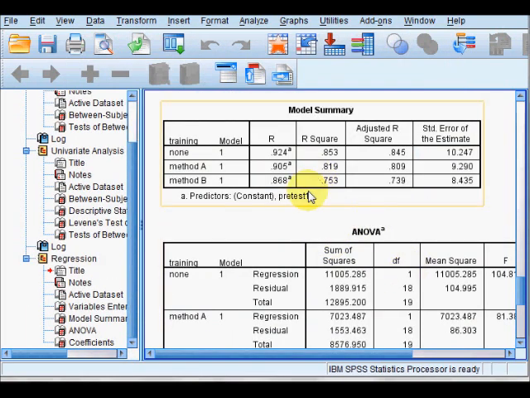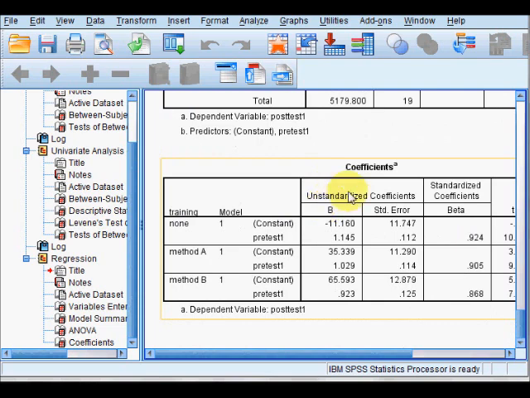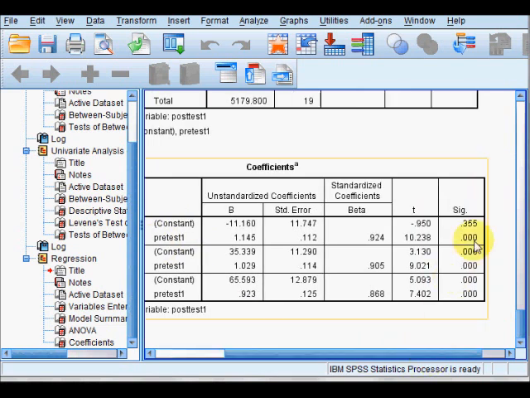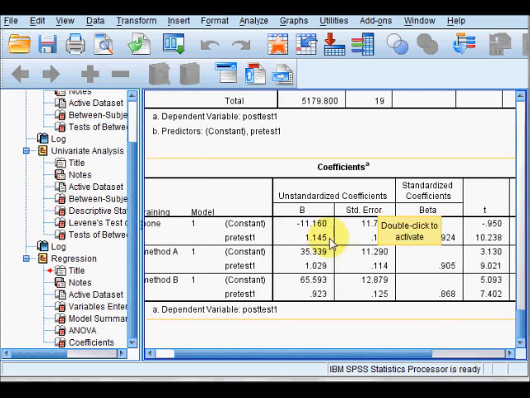Right, so all we need down here is the coefficients. As we can see, for the training group that has no training, the control group, it's significant. It's also significant for method A and significant for method B.